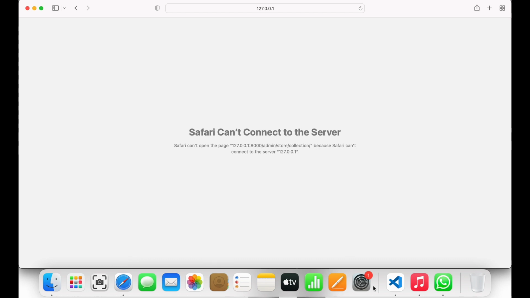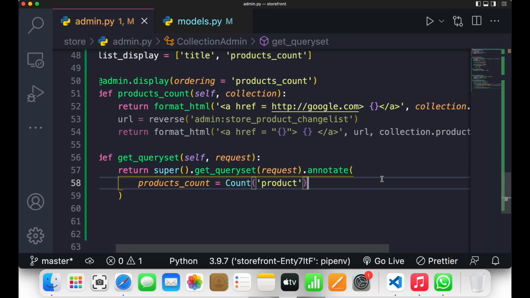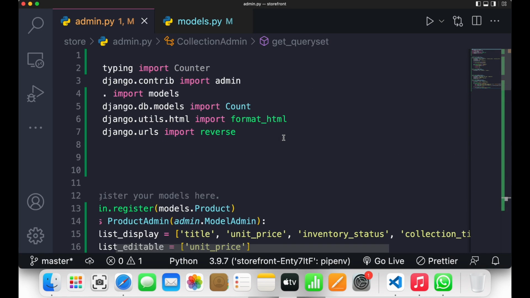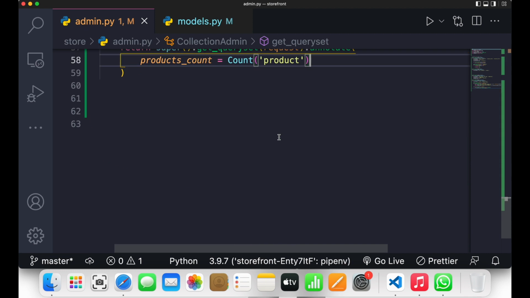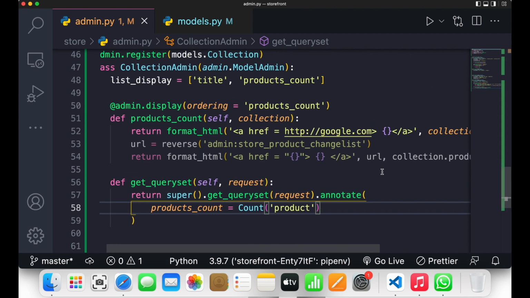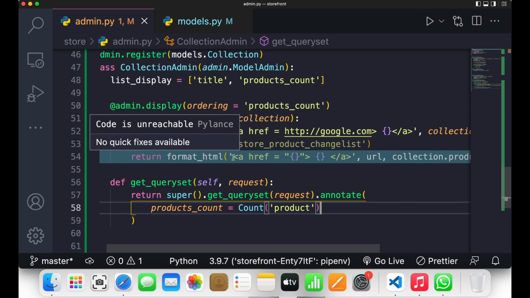क्या गड़बड़ हो गई यार. सेव किया हुआ है, इसको सेव किया है. HTML फॉर्मेट, HTML रिवर्स फंक्शन में इंपोर्ट किया है हमने. URL ओके, रिवर्स एडमिन स्टोर प्रोडक्ट चेंज लिस्ट. ऑलराइट, ये भी सही है.